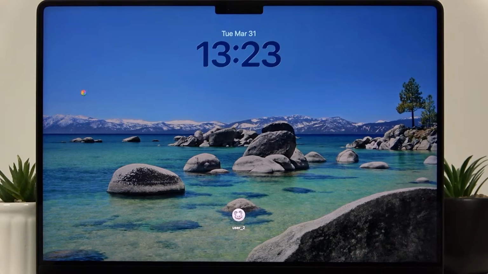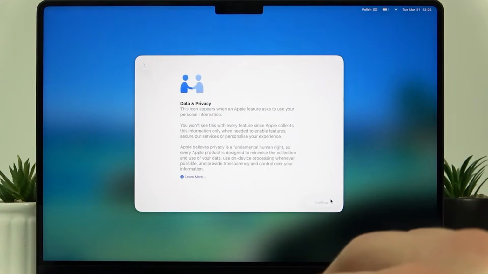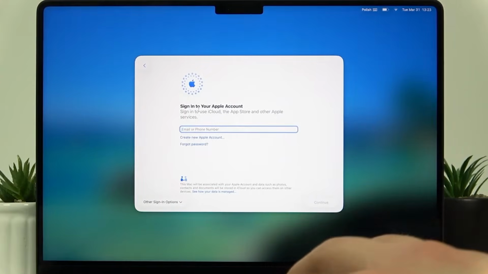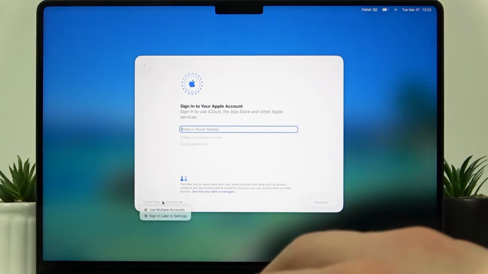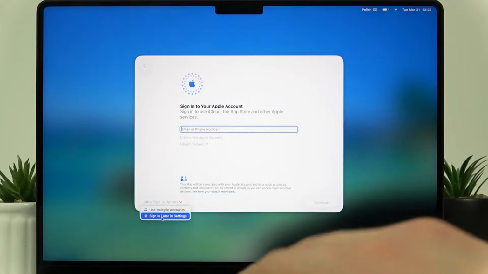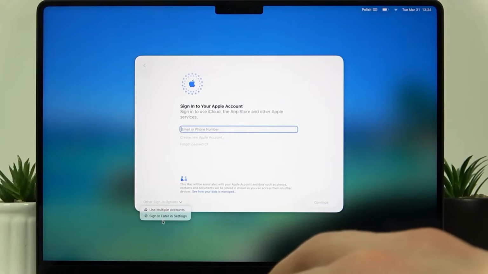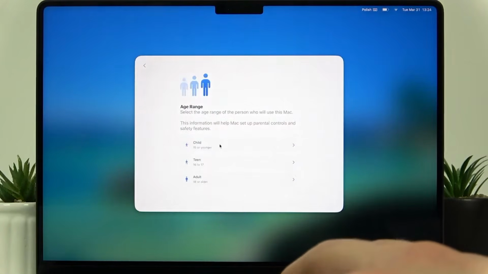Now let's wait until the system loads. Okay, and so right now we can adjust the system for this user. So in order to proceed, we're going to need to sign in to the Apple account of this user and then click Continue, or sign in later in settings by going to Sign in Options in the bottom left corner and select Sign in later in settings. So let's skip this step.